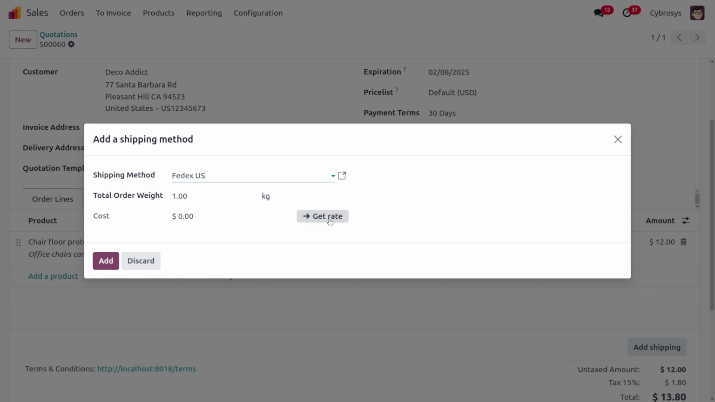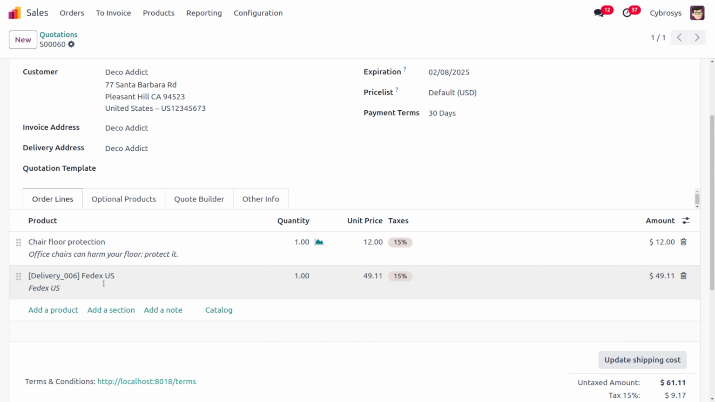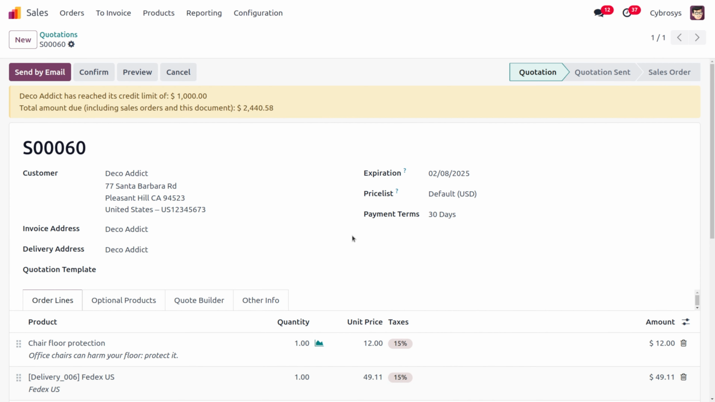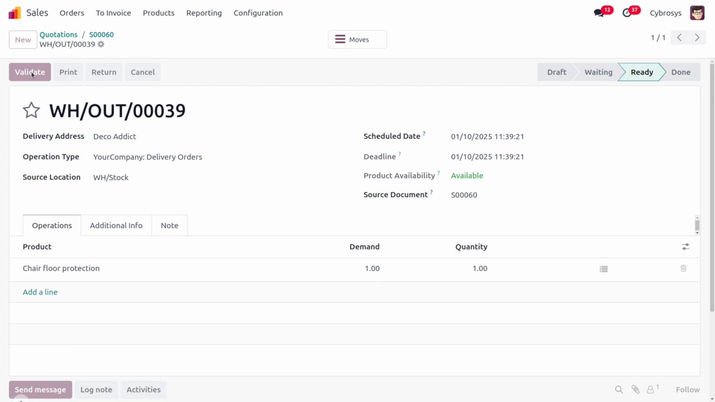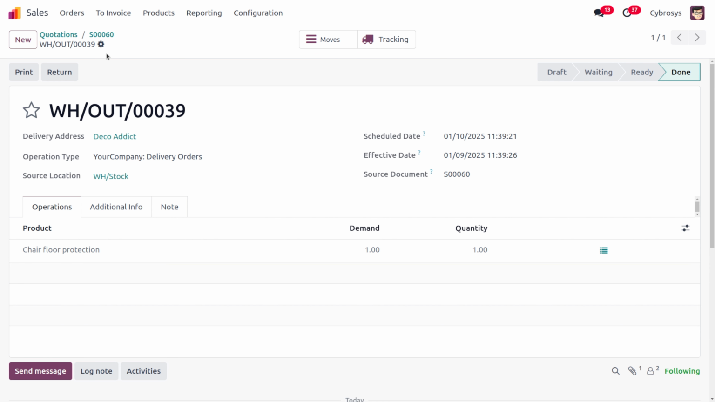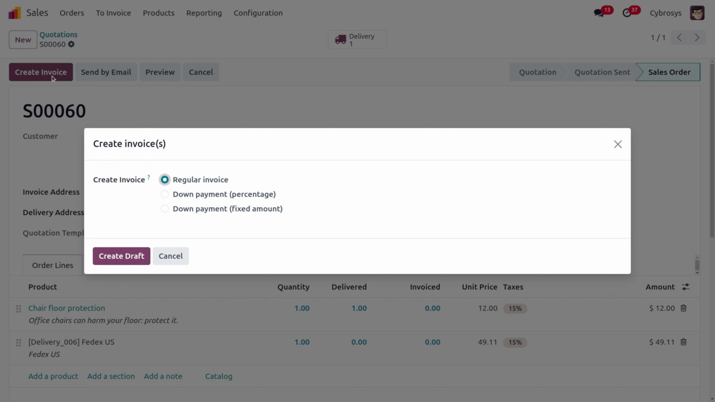Now we just need to get the rate. So let me click on get rate, and here you can see that the weight is auto populated. Once this is done, we can add the item over here, and we can confirm the quotation, and we just need to deliver the item to the customer. By clicking on validate, we can easily deliver the item to the customer, and afterwards we can move on to the invoices. So let's create the invoice over here.